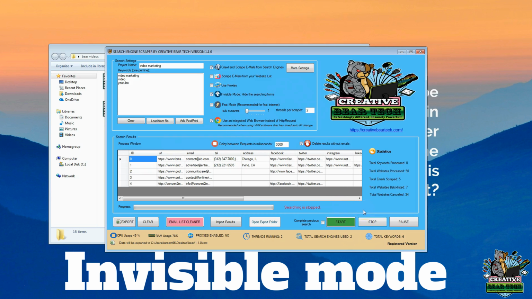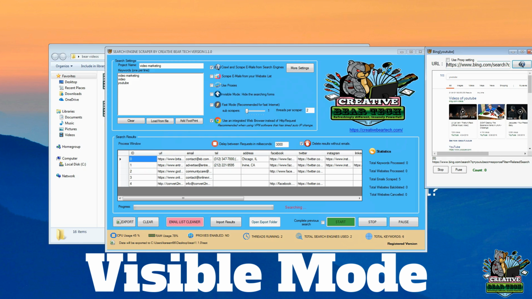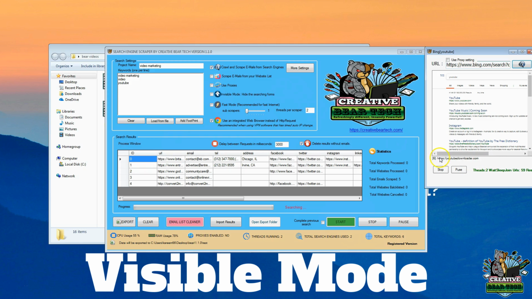Now we can actually see the application running, opening different browser windows, and we can see what the Creative Bear text scraper tool is actually doing to acquire this information, as in going to different websites where it's searching and where it's pulling from. These 2 modes, while they get the same results, have a different visual aspect that you can take a look at and see what you want to do when you're running it.